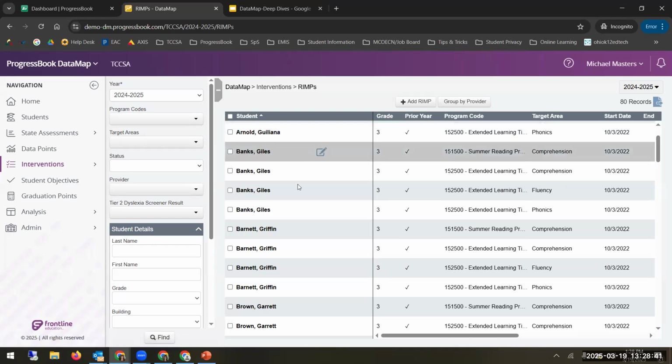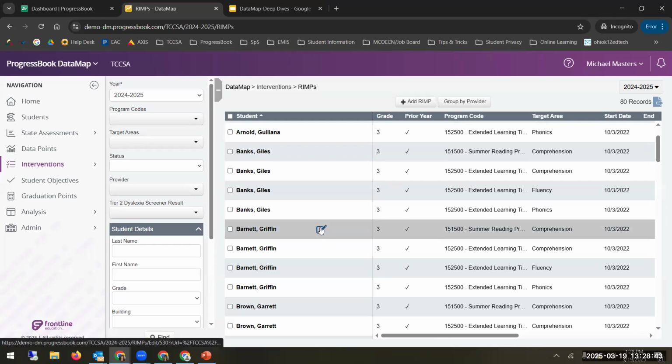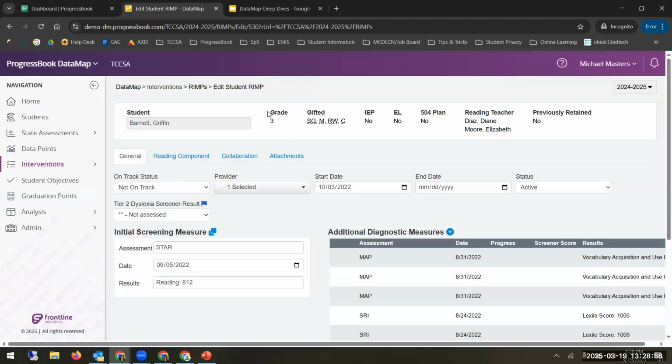I'm going to look at Griffin here. If I look at Griffin, I can either click on his name to go to his roadmap and then open up the RIMP, or I can edit the RIMP by clicking on this little pencil here. If I click on that, it is going to open up his RIMP. You can see all of the demographic information is going to populate automatically. The general information is going to show his tier 2 dyslexia screener if that was needed.